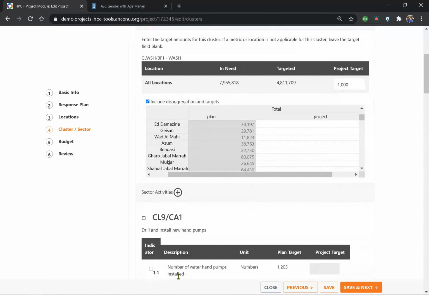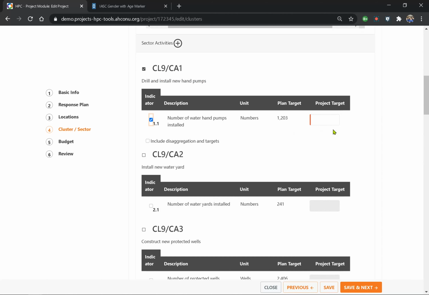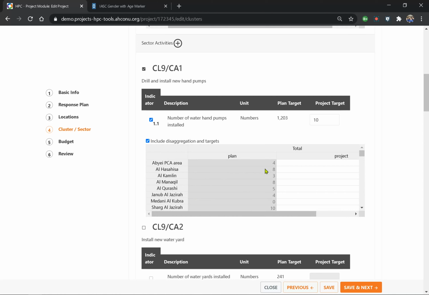I'm going to expand the activities that are here. Here we go, drill and install hand pumps, it's activity 1. So I just tick that I'm going to do that activity, choose the indicator, in this case it's number of hand pumps. I'm going to do 10 hand pumps. I can edit the disaggregation here, and I can see how many hand pumps are needed. So there's 8 here, and maybe do 5 here, and 3 here. And that's us.